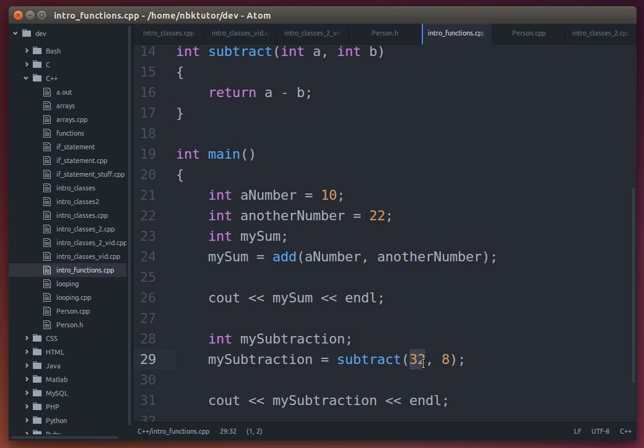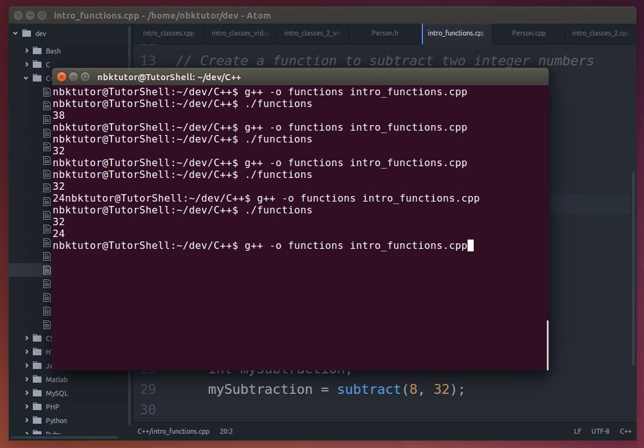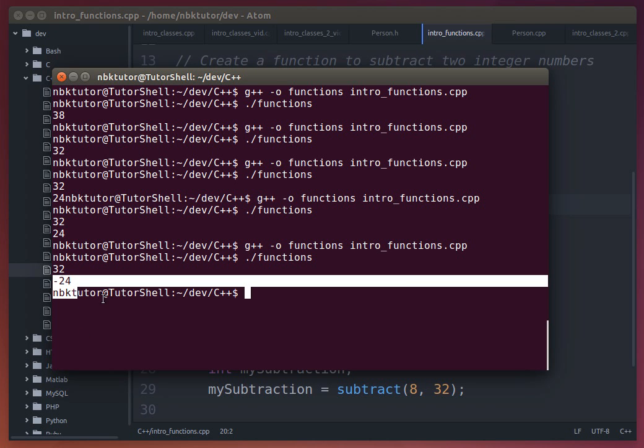So what if we swap these? 8 and 32, what do we expect? So 8 gets mapped to A, 32 gets mapped to B. So A is 8, B is 32, 8 minus 32. We're going to get a negative number, right? So what would we get? Let's try it out. So we got negative 24. As expected, we got a negative number.